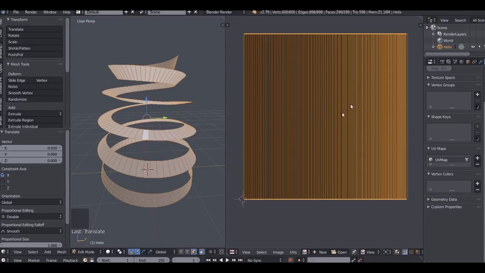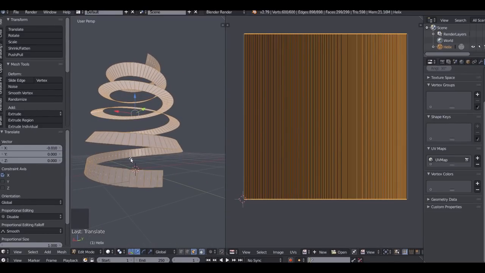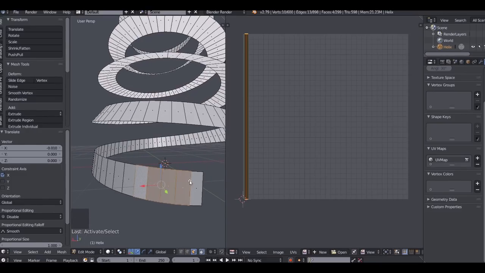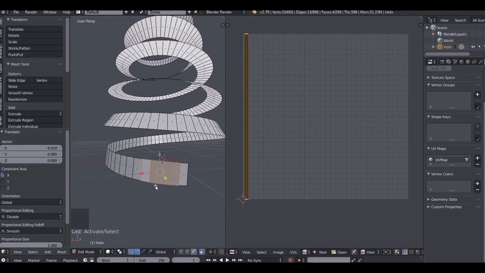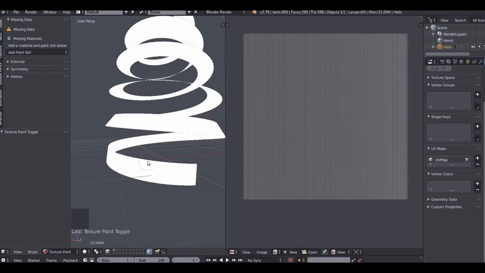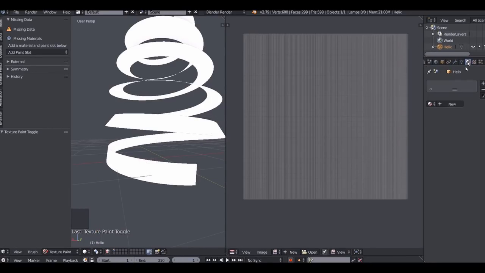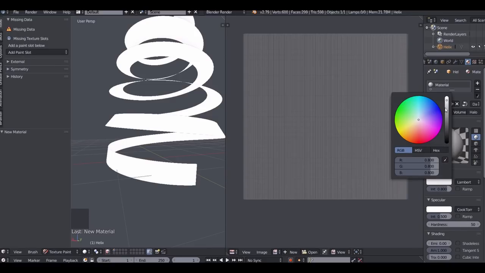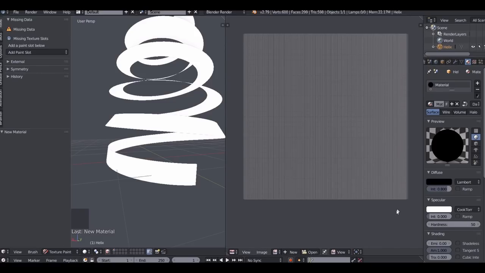Now we need to do some basic texture painting. So let's first select this second face here. I want to paint these faces, these four faces, starting from the second face here. So select the second face, go down here, and switch from edit mode to texture paint. Now in the properties we need to add a material first. So add a material, maybe change the diffuse color to black and remove the specular.